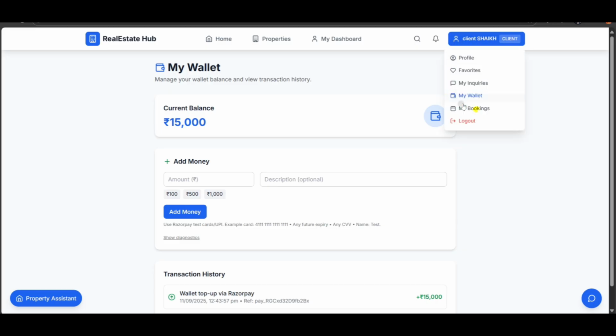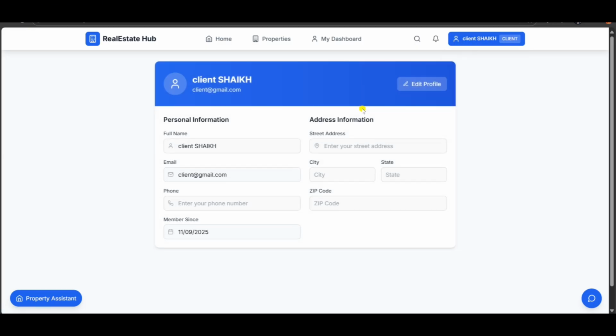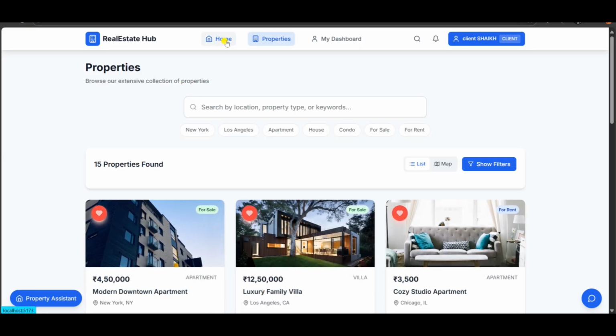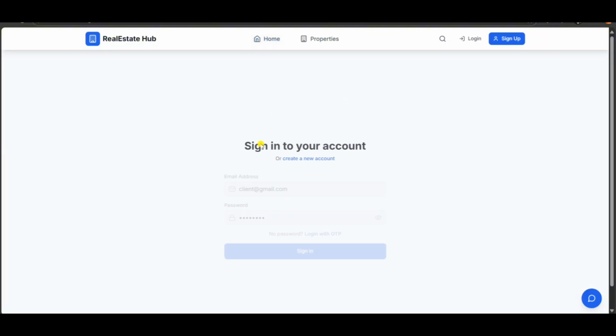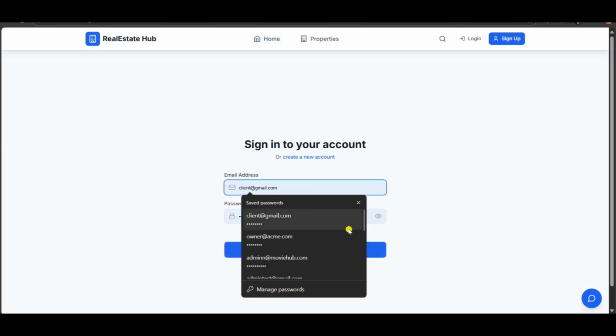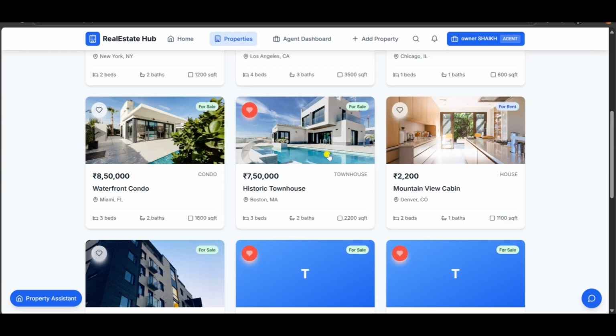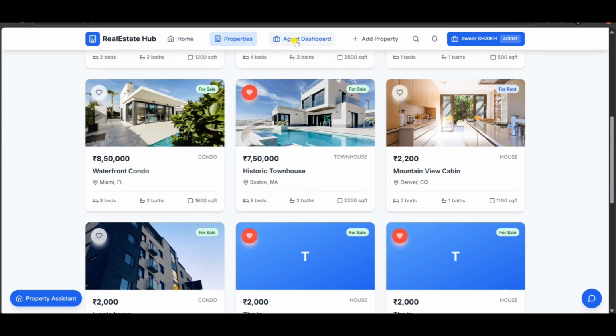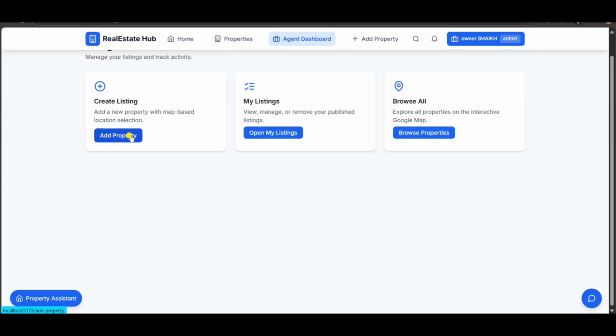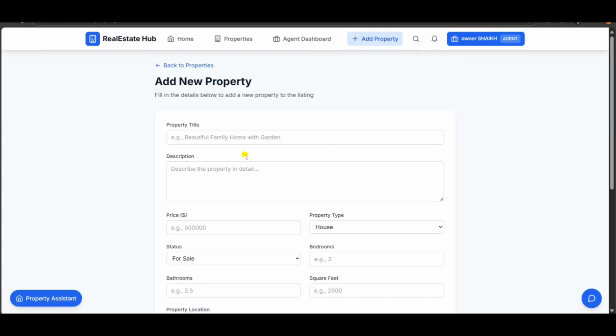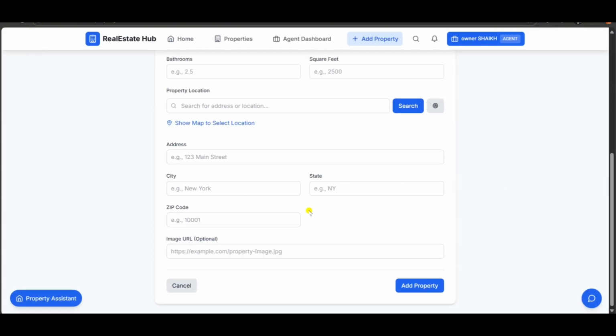Now I will go to my wallet, and you can see all of this money added by me, and I will be able to send that money. Then let's log out and log in as an admin and see what functionality we are getting, and whether I am able to get any information about this particular transaction. Let's see it down here.